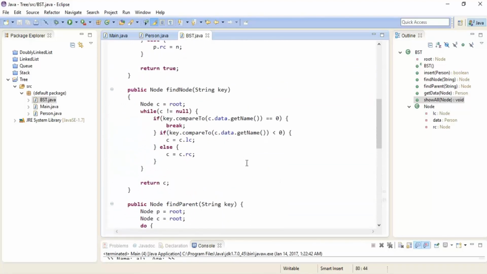Next I'm going to talk about hash tables, and I'm going to make a full-fledged application that's going to use all these concepts that I have been talking about in this tutorial.